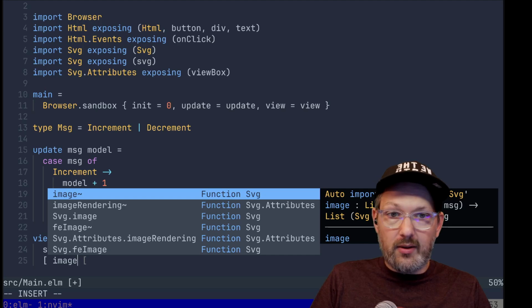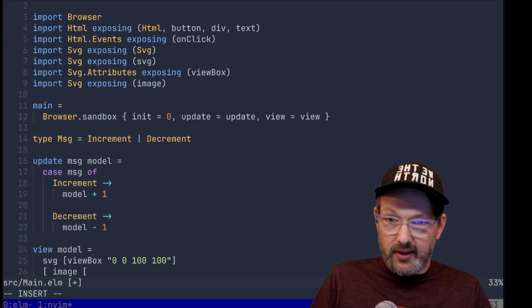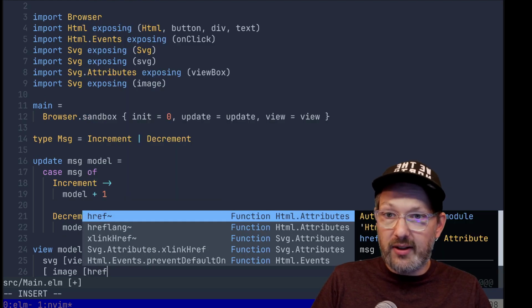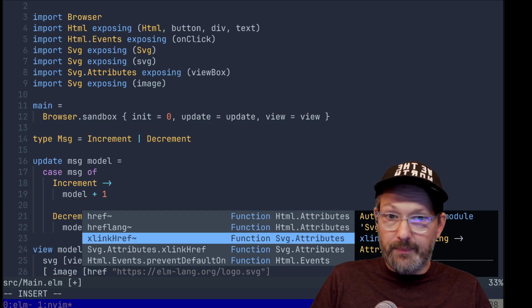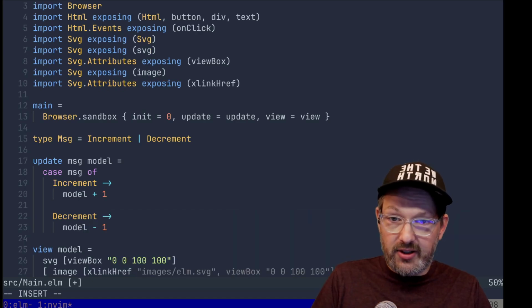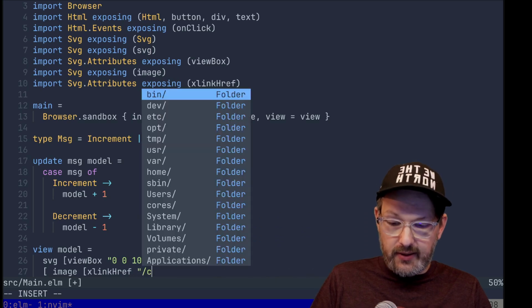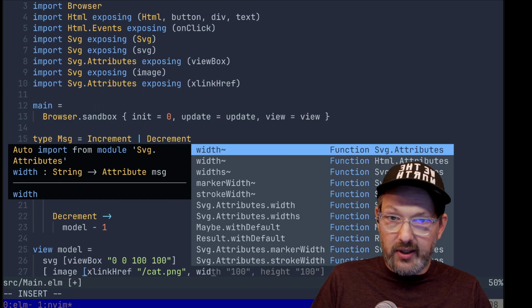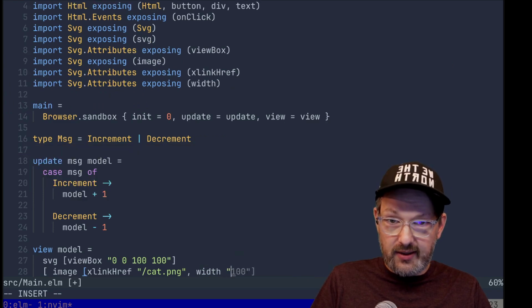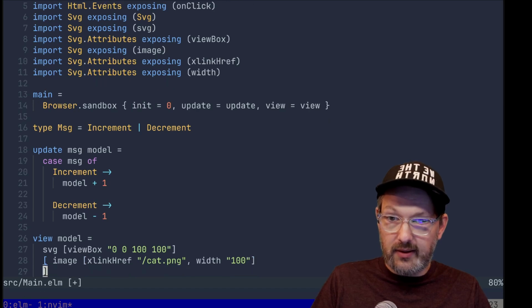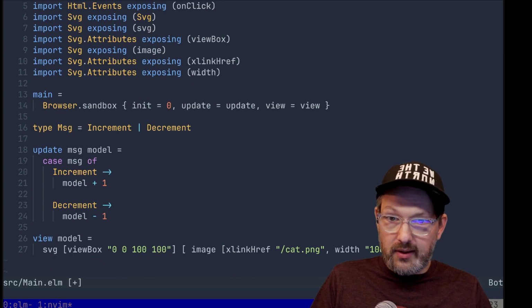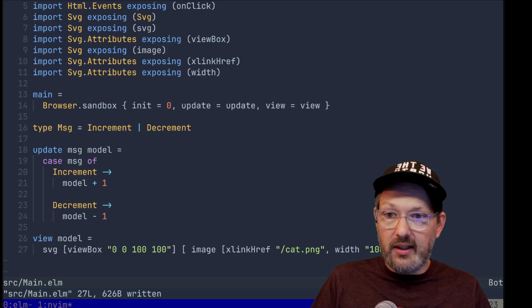And so let's load our SVG image. The source of an SVG image is referenced with href and not with source like in HTML. So let's say cat.png, and we say width from SVG is also 100. So I think there's one bracket too many.